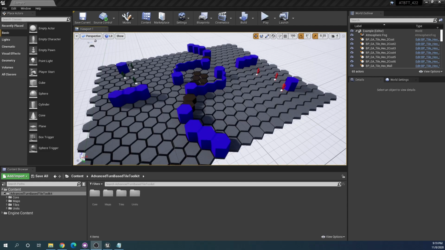Okay, so without further ado, let's get into the new features. Now let's start with the largest change first.